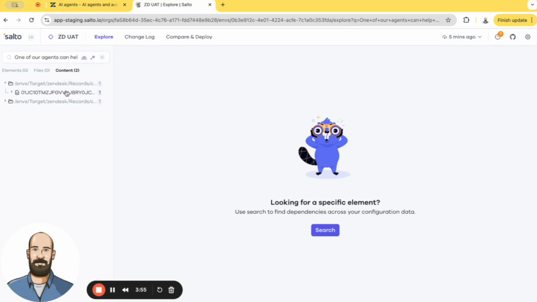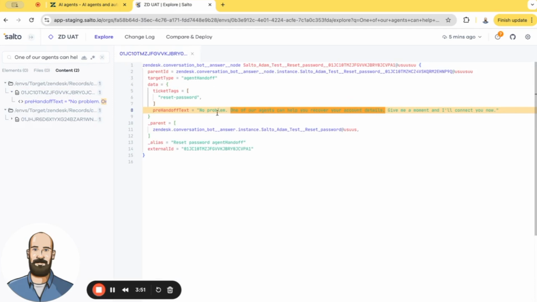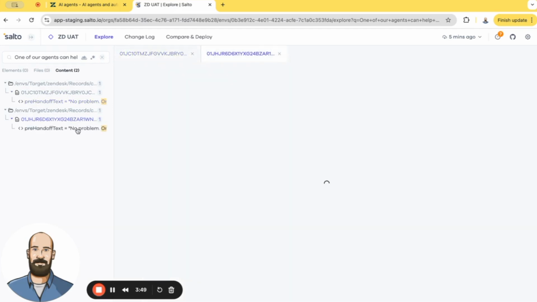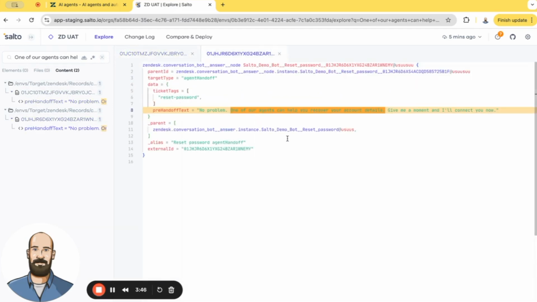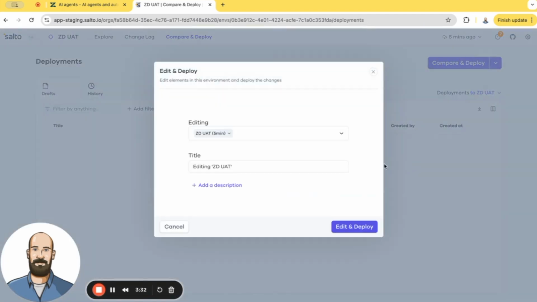I see that I have this appearing within two different nodes, right? So we have it one over here and another one right over there. This also shows us where we can analyze the format we have within our bots. Then I'm going to create a deployment, which is actually, I'm going to edit this single environment, and we're going to change our agent handoff text.